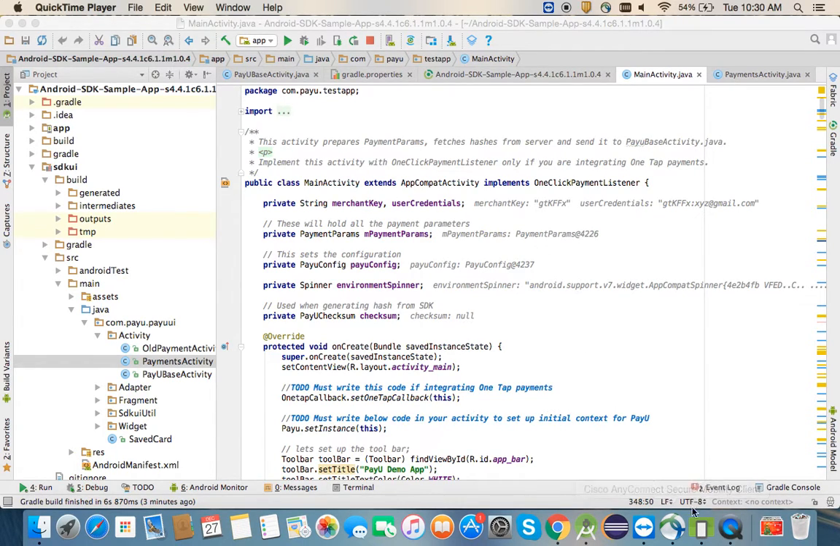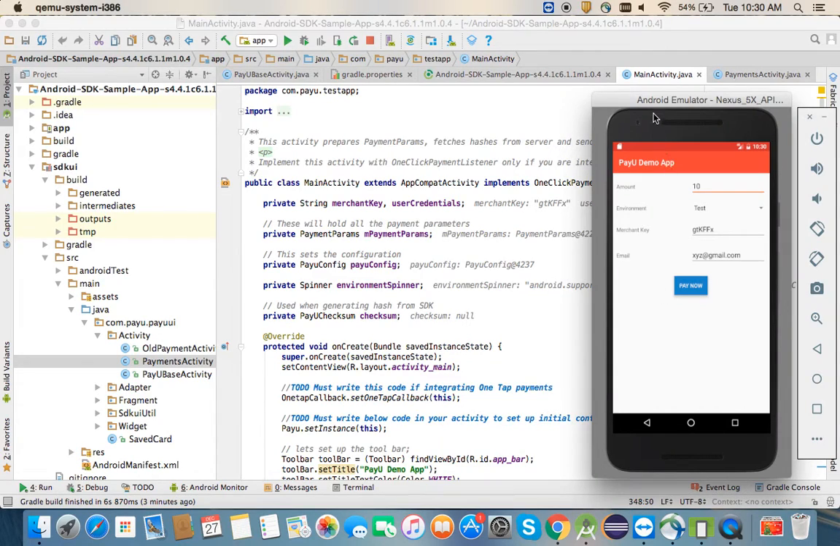So first of all, we will see the payment flow through one tap. In this we will make one card the one tap card, then we will do the payment through that card. I have put the environment on the testing environment, so we will make our dummy card the one tap card, then do the payment through that card. So just click on the Pay Now button.